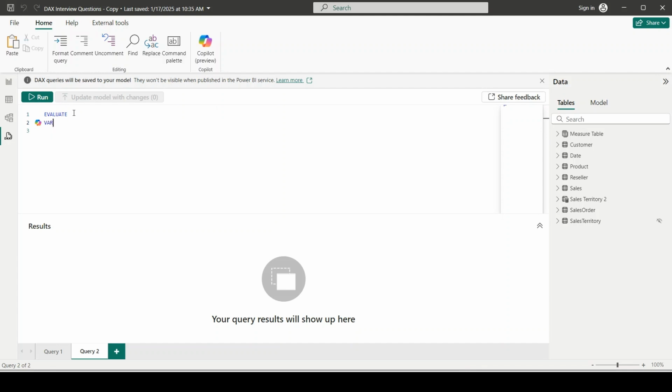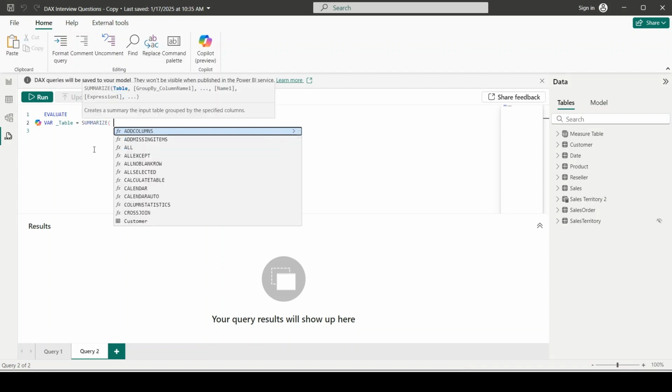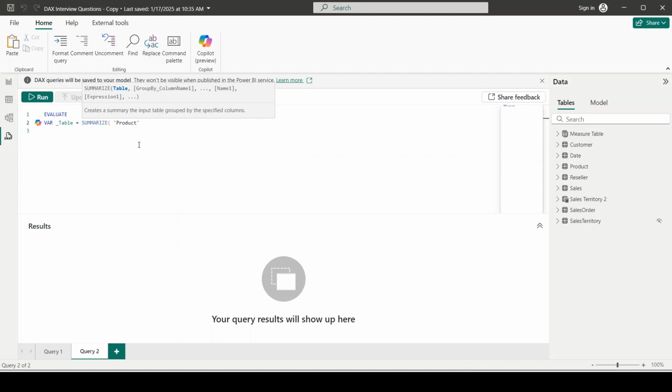I'm going to make use of a variable, and let's name this variable table. Here I can make use of the SUMMARIZE function, which is similar to GROUP BY in SQL. So I'm going to write SUMMARIZE. It asks for the parameter table. I need to summarize the product table because the requirement is to find the top two products. That's why I'm summarizing the product table.